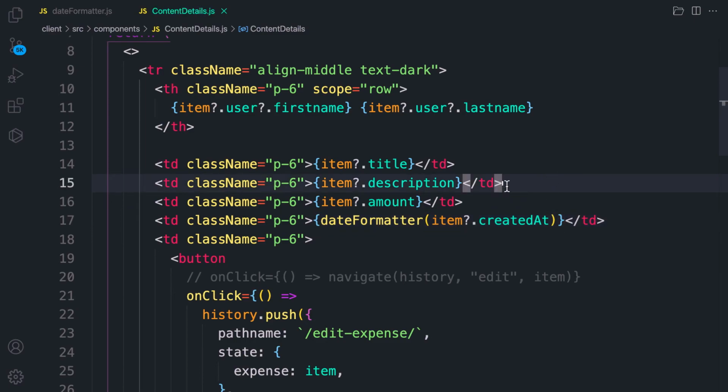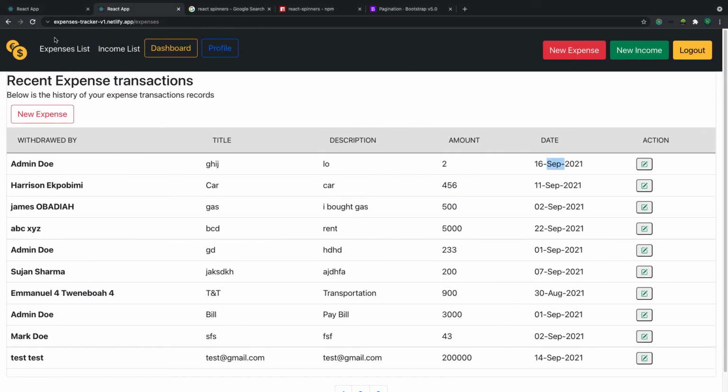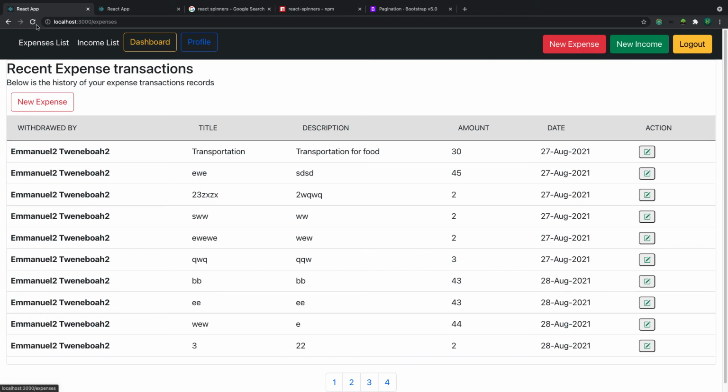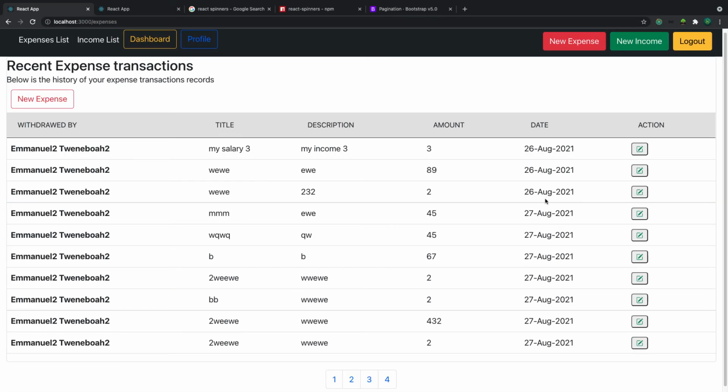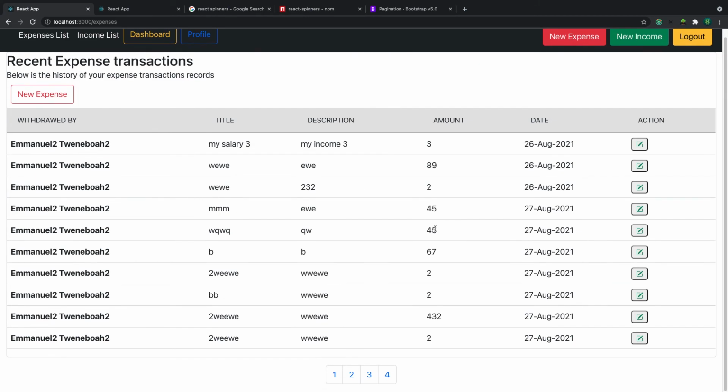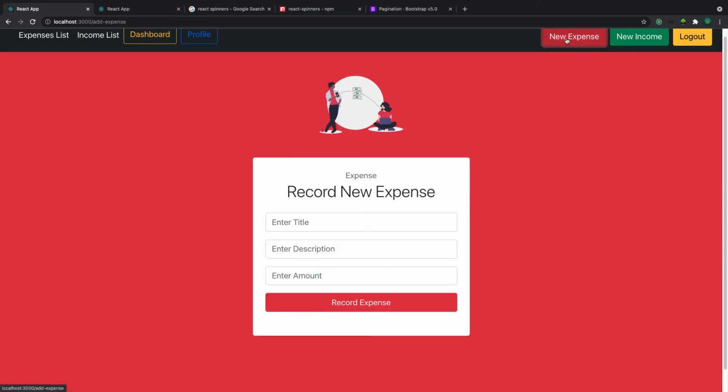Let's check it out and see the final one. There we go. Automatically it has formatted it. We see that. Okay, so now we've gotten all the tools, update everything for the expenses. For the income, it's going to be the same thing.